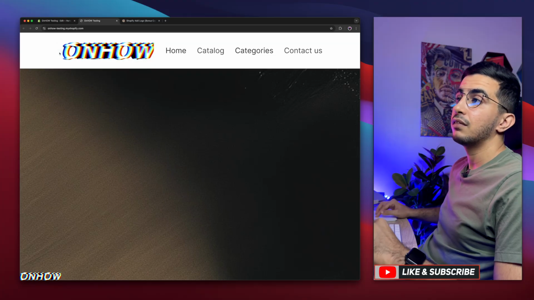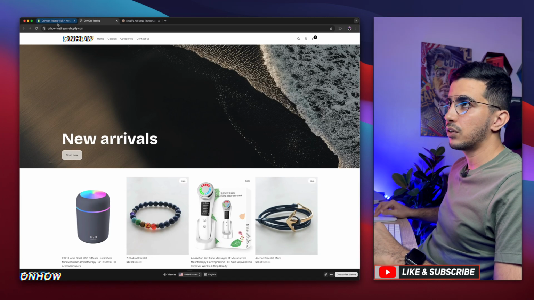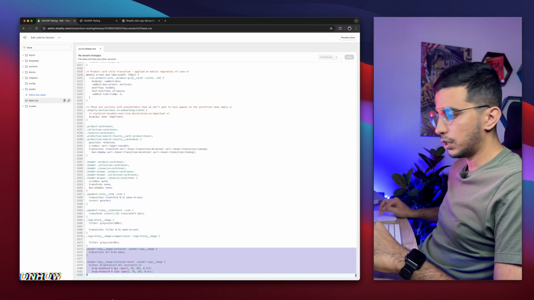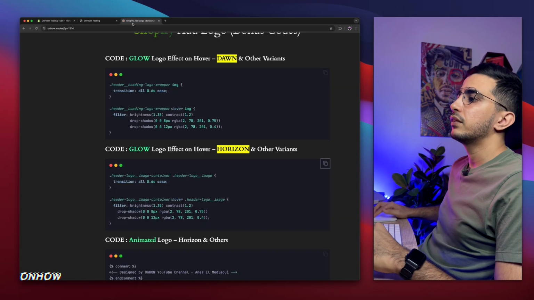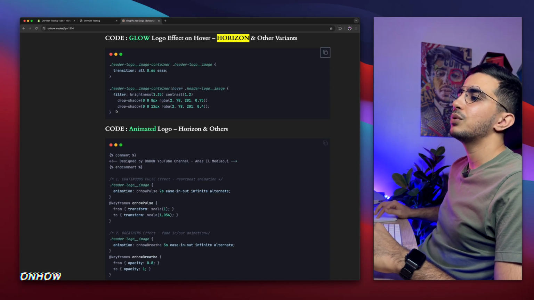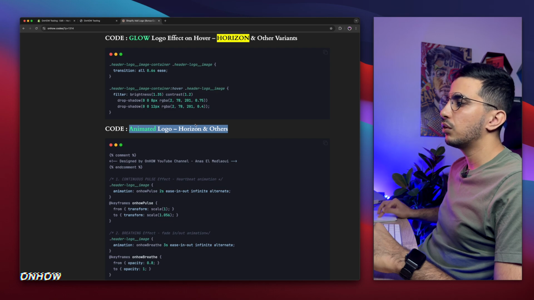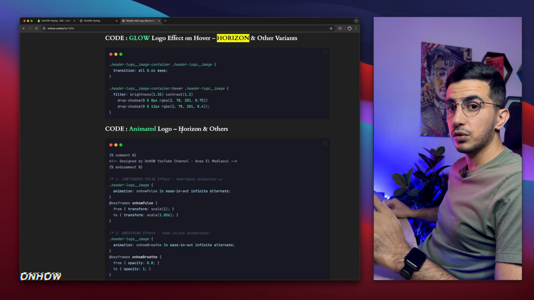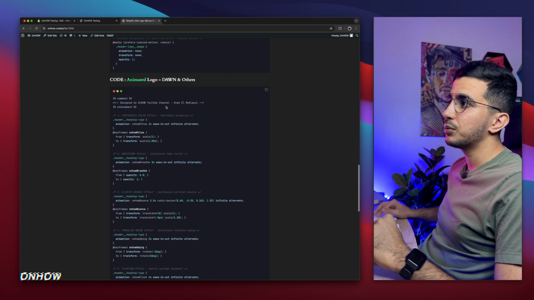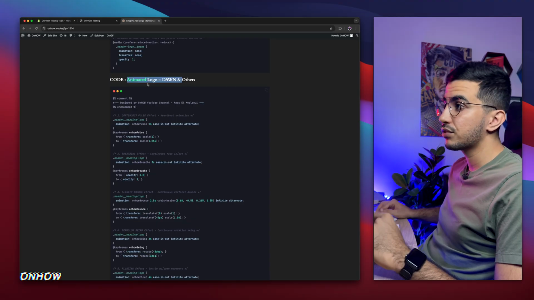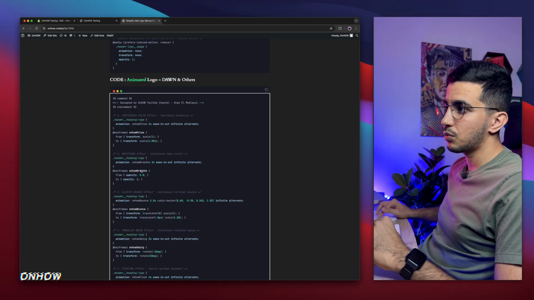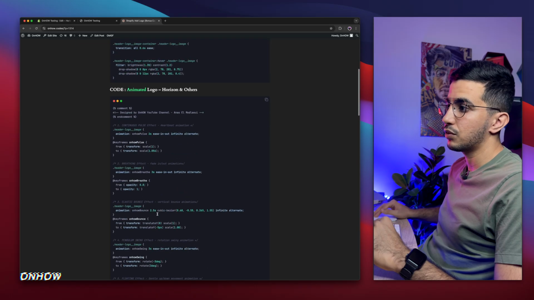Now, how to make it animated. First, I have to remove this code because you can only use one of them. So let me remove this one and get back in here to make it animated. Scroll down a little bit and you will see code, animated logo, Horizon and the others. And if you use Dawn, simply scroll all the way down and you will see animated code, animated logo, sorry, Dawn and the others. And this one's for Dawn. Let me explain basically so you don't get confused.